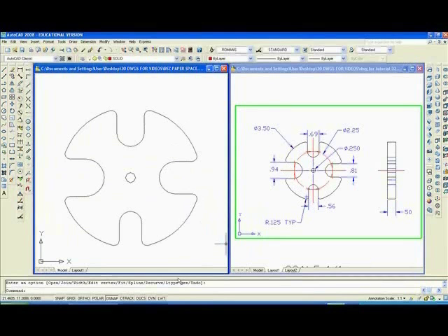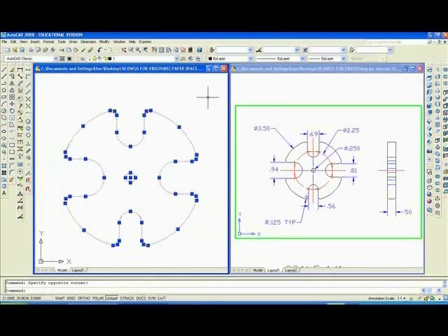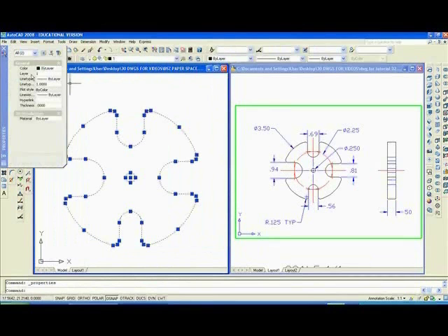And now I can make a window, select it all, and change the property. Right now it's on layer 1. We're going to put it on layer solid.